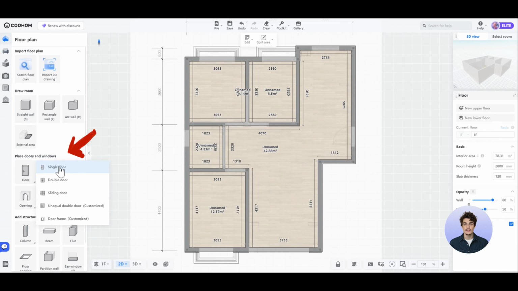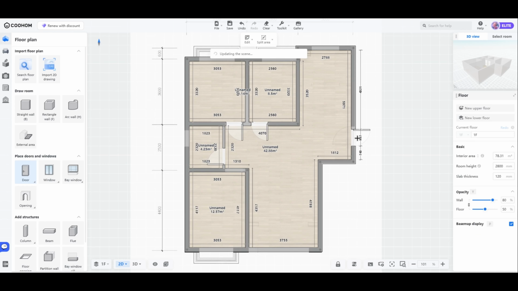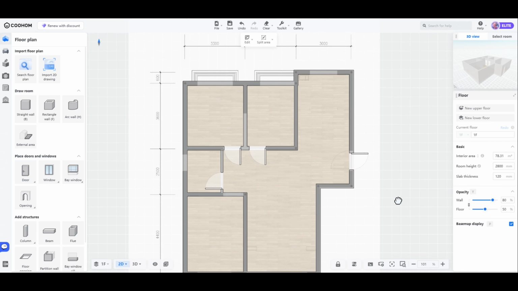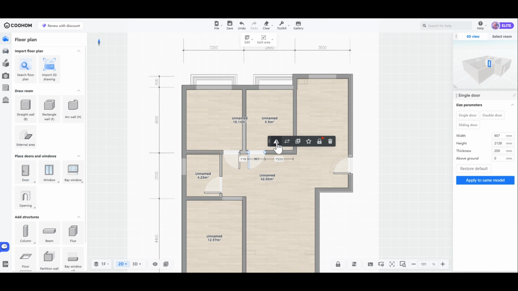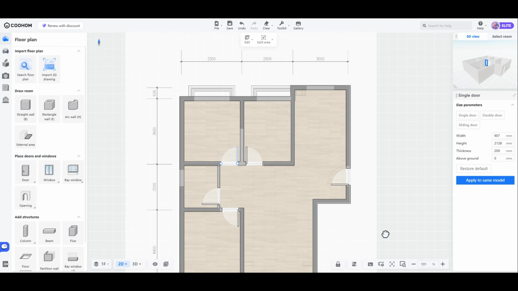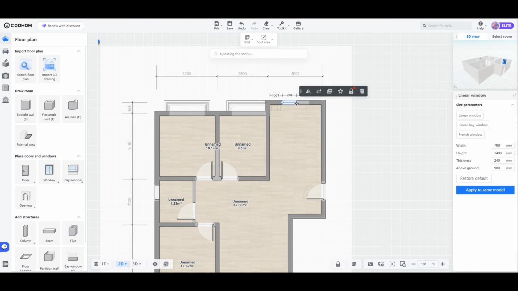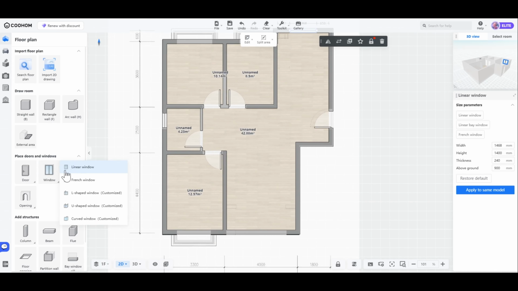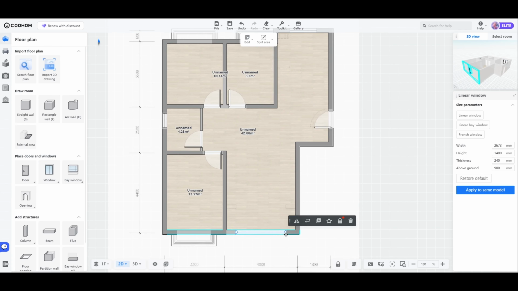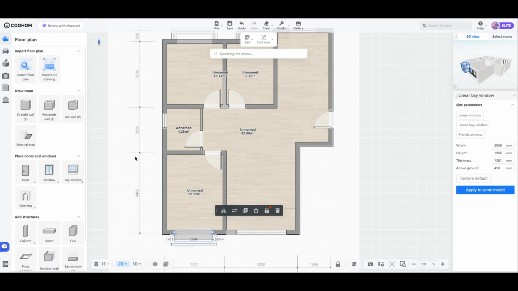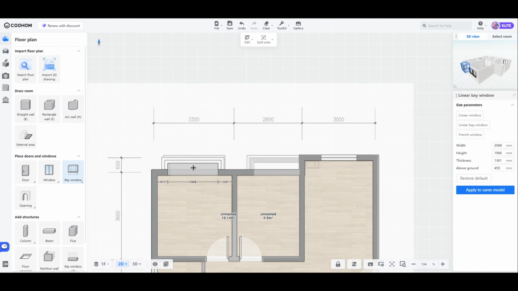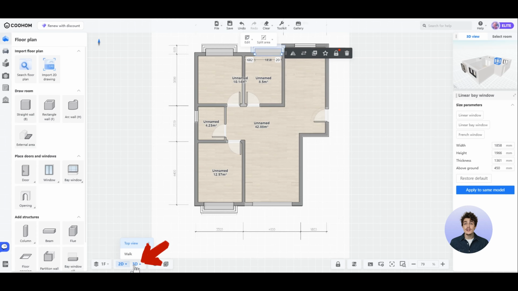Select tools such as walls, doors, and windows from the left toolbar to draw the floor plan. Switch to 3D mode to check the effect.